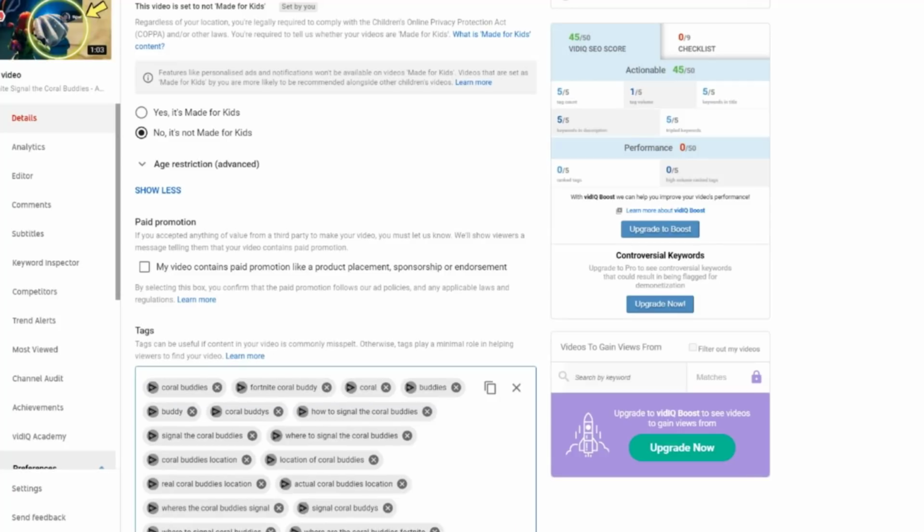Now it has information on titles, descriptions, and tags. It can give you a ranking and say, yep, this is looking pretty good in terms of optimization. And that literally took 10 seconds.